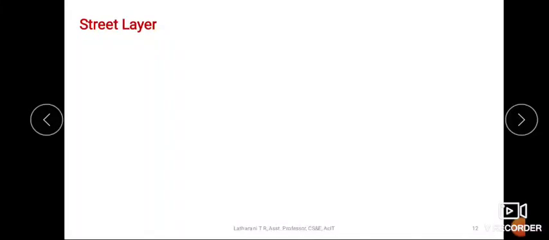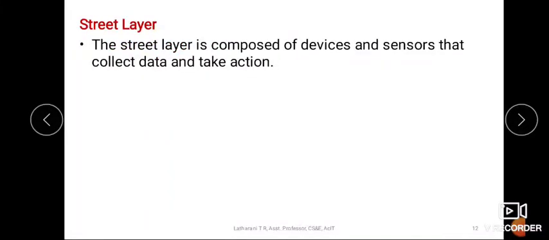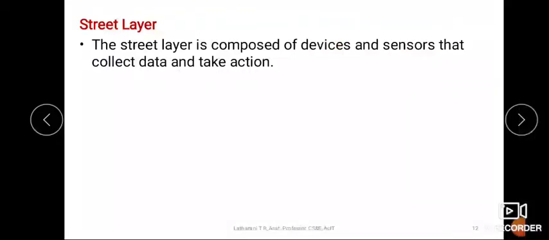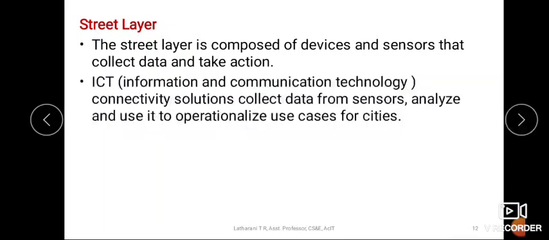Coming to the street layer, the street layer is composed of devices and sensors. We have studied that, right? It consists of devices and sensors which collect the data and take some action. Then ICT is information and communication technology.